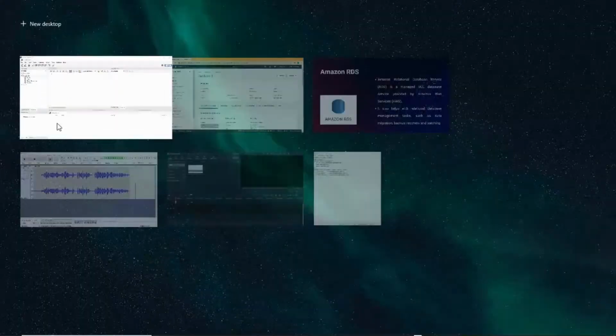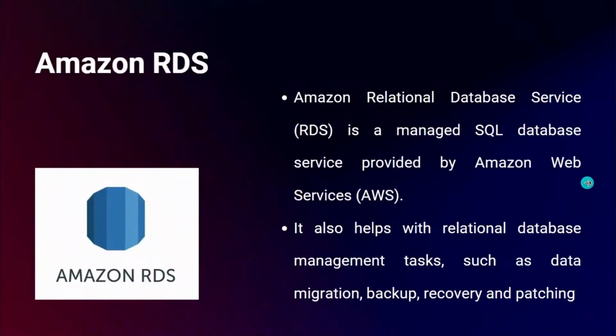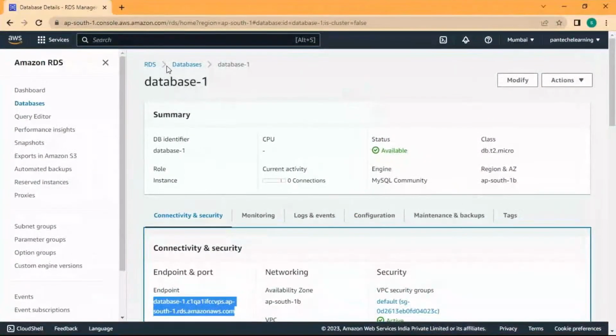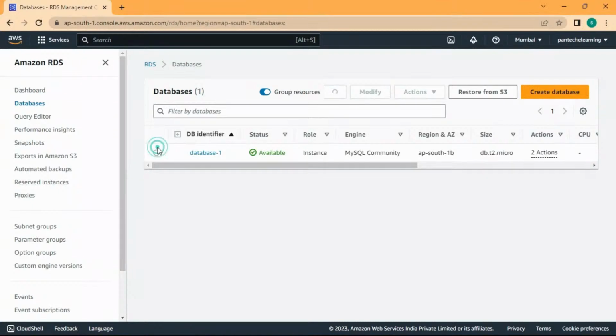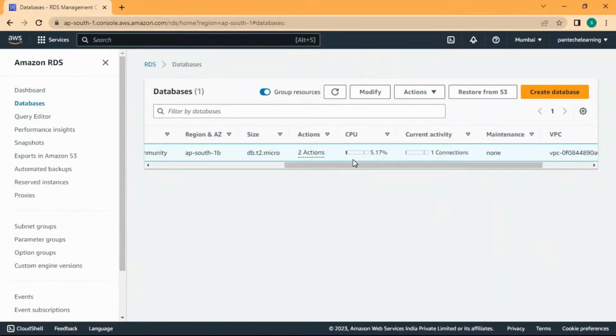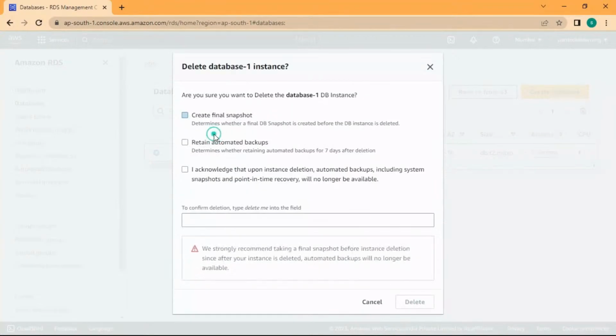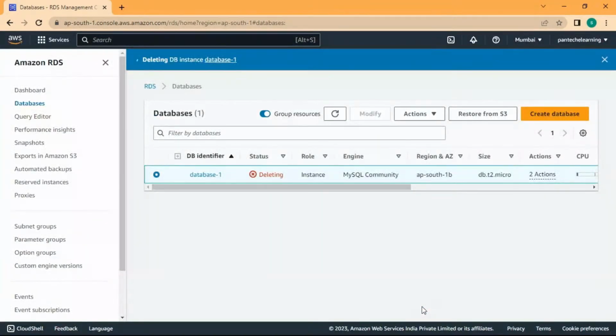So this is about RDS. Once you are done with it, it's better to remove it if you haven't used it. There are connections and it's running, so let me delete it. I don't want it to keep on running. You don't want to take any copy of it. I acknowledge and delete. It will take some time to delete. In the meantime, we'll see the next thing.